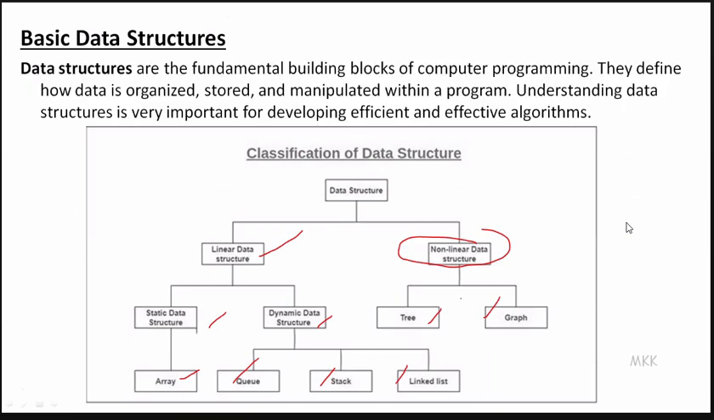So in general, data structures are the fundamental building blocks of computer programming. They define how data has to be organized, how the data will be stored, and how it will be manipulated within the program. Understanding data structures is very important for developing effective and efficient algorithms. Algorithms can be developed only with the help of these data structures.